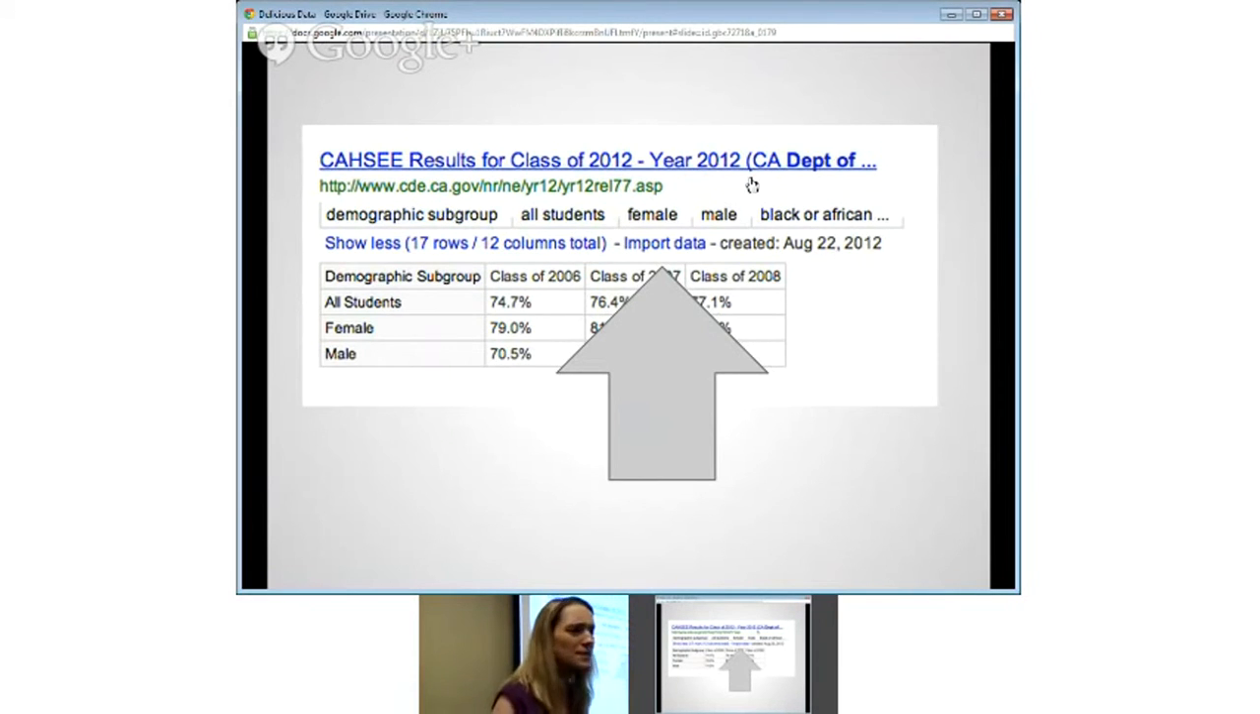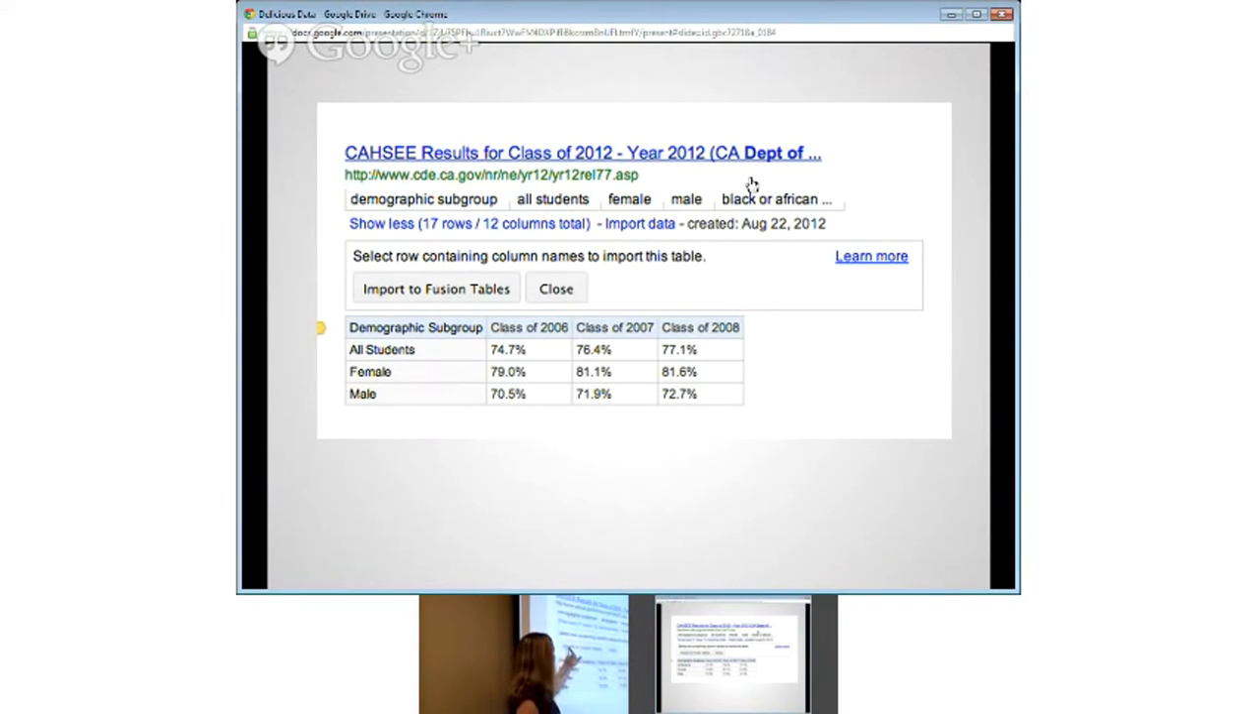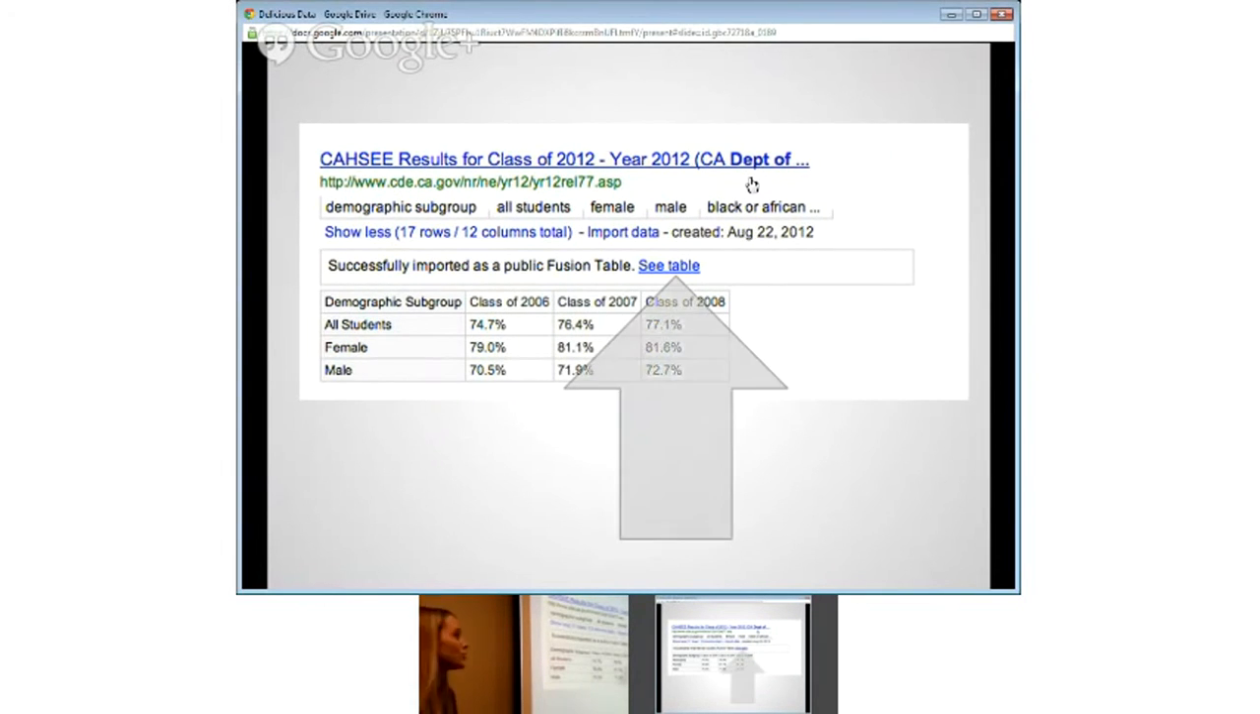Now don't ask me why, but it's like three steps. So I say import data. And once it imports it, it actually does it really fast. It asks, do you want to put this in a Fusion Table? Duh, of course I do. So you click import to Fusion Tables. And then it says, would you like to see that table? Yes, I'd like to see the table. So there are three clicks to get this data.